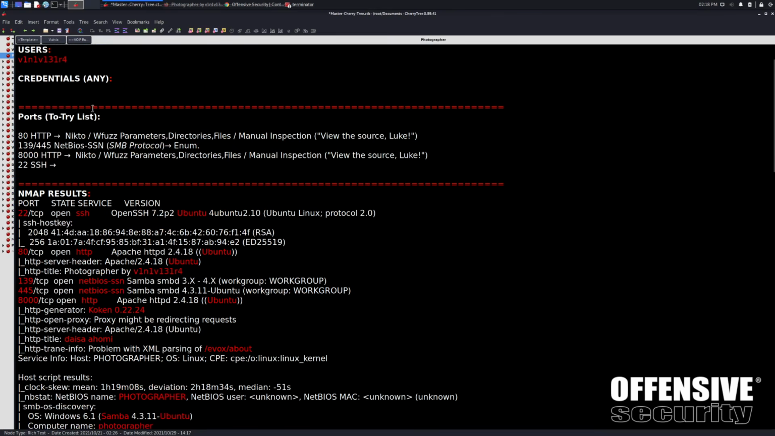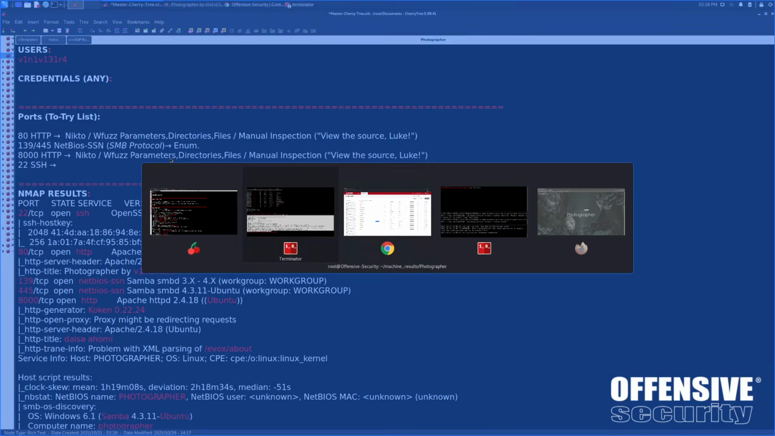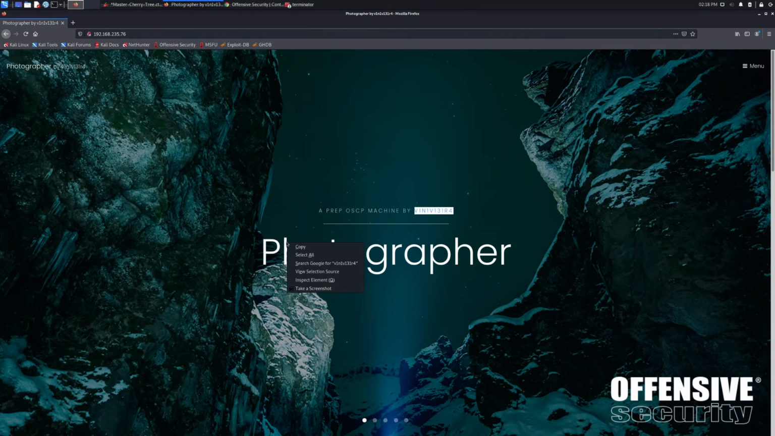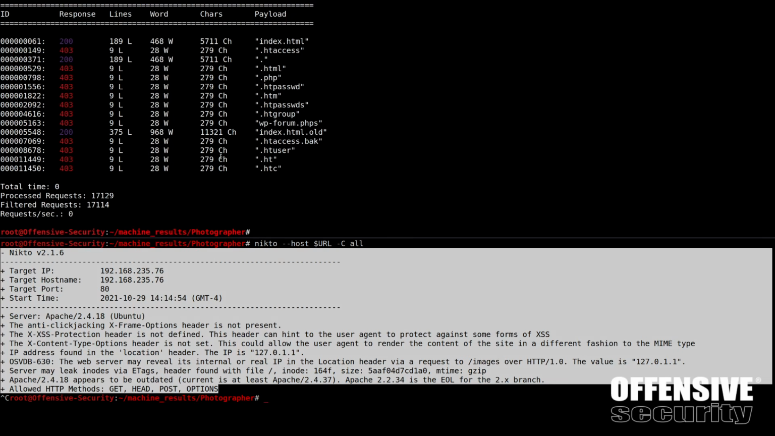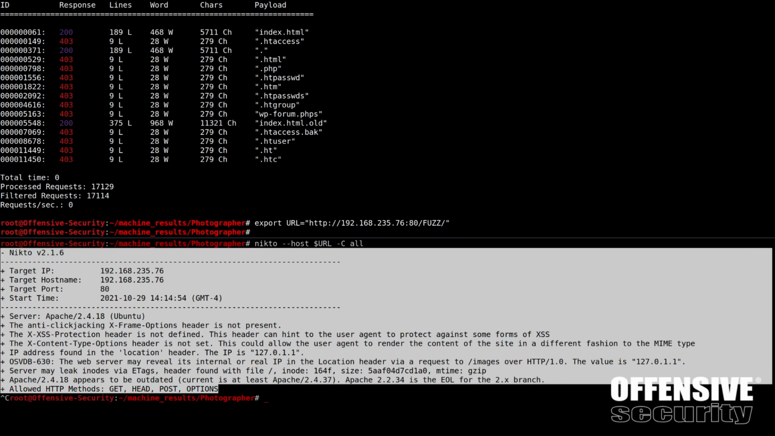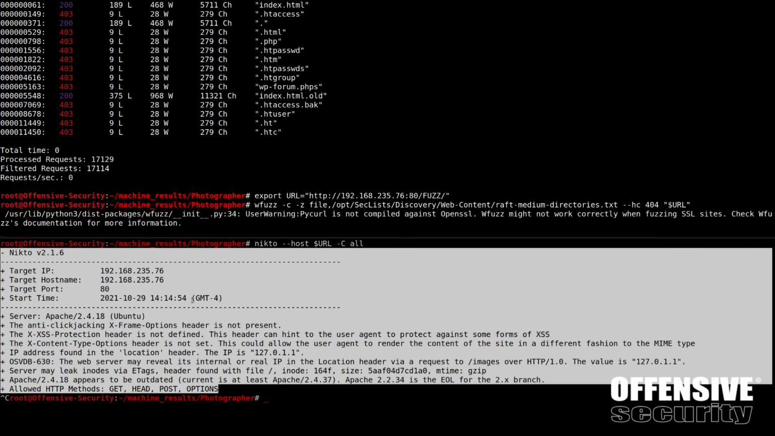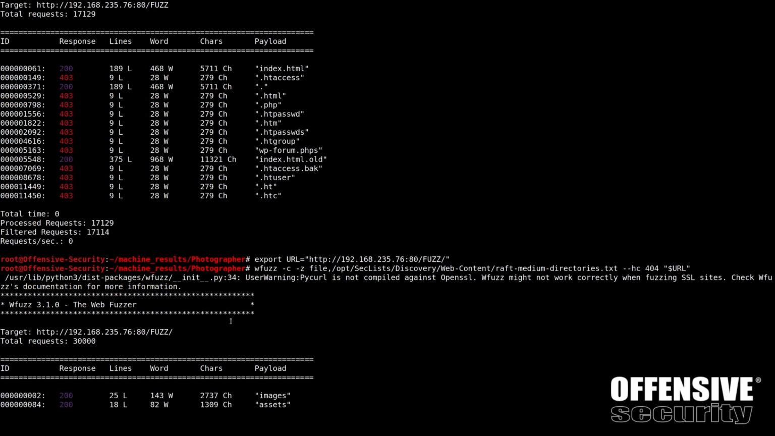So we have port 80. We need to do some manual inspection. Let's take a look at the page source. And while we're doing that, let's go back to our terminal. And we are going to re-export our URL. This time we're going to add a trailing / because we're going to be testing for directories. Same wfuzz command, except instead of raft medium files, I'm going to say raft medium directories. And we're going to let that go and just see what it gets back.